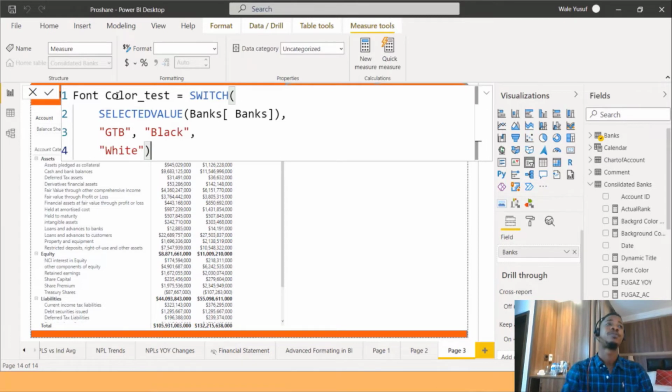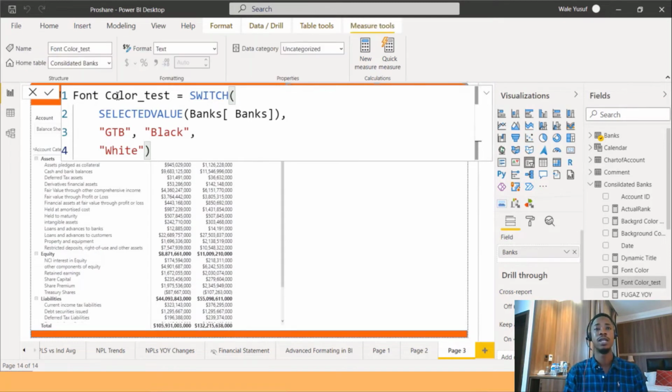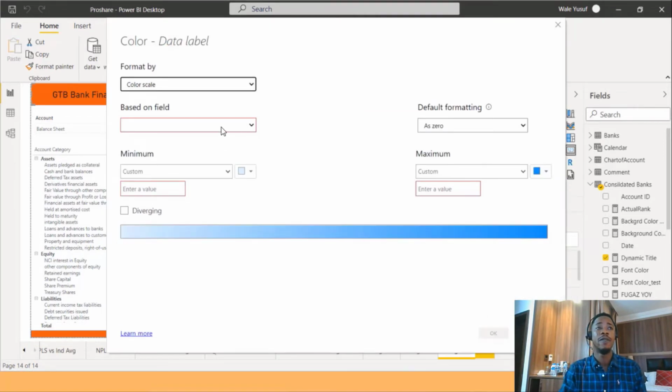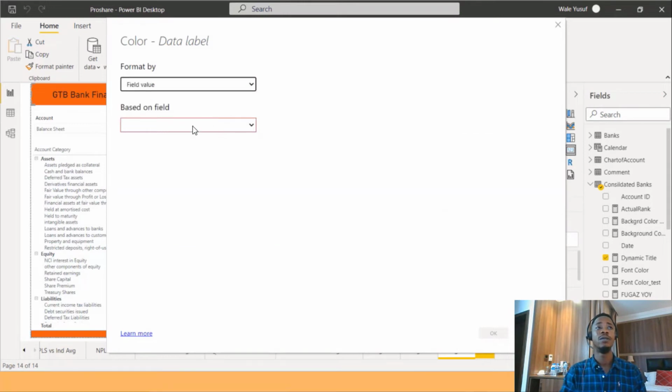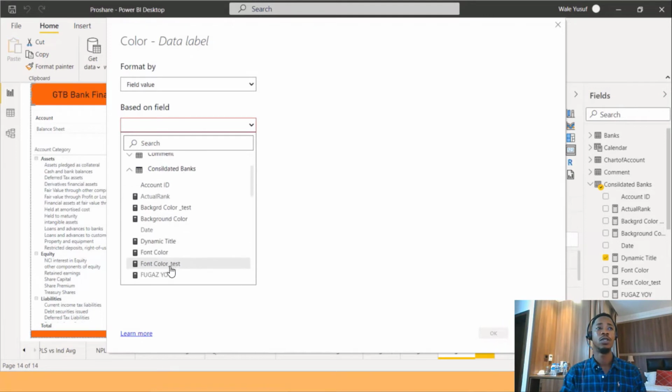So this is me structuring my font colors: anytime I'm selecting GTB, I want black, and if I'm selecting other ones, white will definitely be okay. So I'll come here to my card and go to the data label. Under data label, you will see color. Same thing, I can change this with FX. Come here, select field value, then the base value will be that measure I just created called font color test.